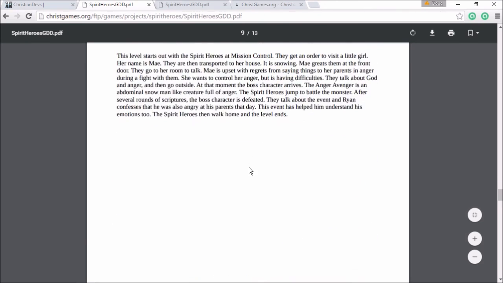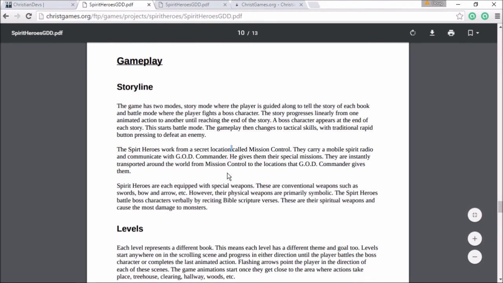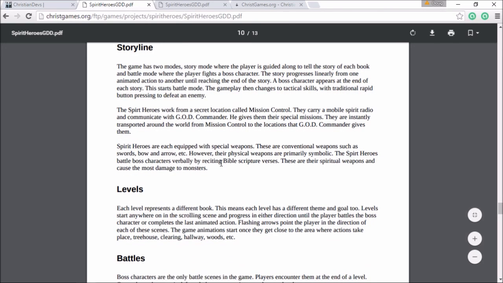And then, of course, after we get to that, we've got some sections on how the game plays, and I already went over that a little bit about the levels, and you can read through here in a little more detail. Each Spirit Hero has a weapon, and it says conventional weapons such as swords and all that stuff, but however the physical weapons are primarily symbolic. So we're not going to have a person stab another one and have blood and guts coming out and all that bad stuff. It's going to be a little bit softer, and they're going to be doing some Bible verses and reciting things and that kind of stuff.